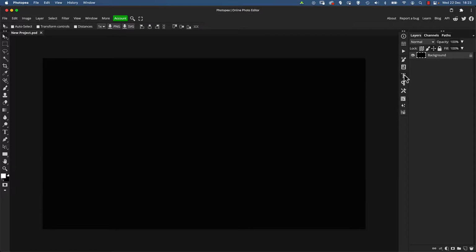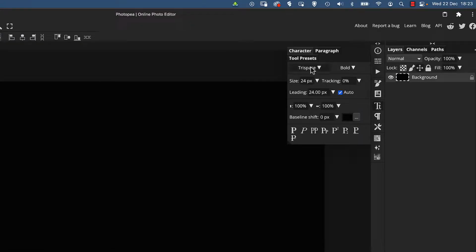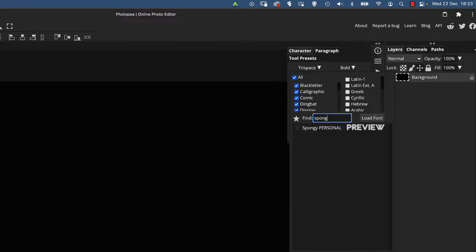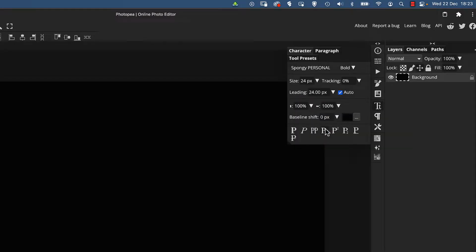Firstly, click on the character tool icon and select a font that you like. Something softer, more rounded works best. I downloaded a great free font called Spongy, which I've linked to in the description, but please feel free to use any of Photopea's included fonts.